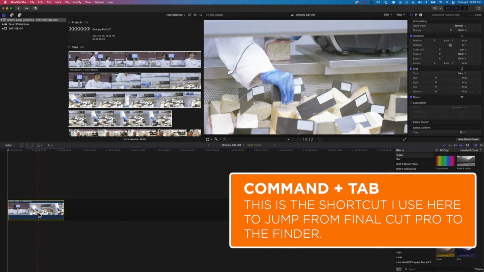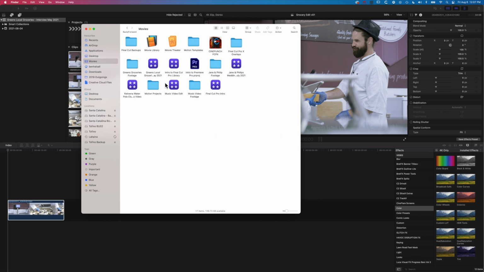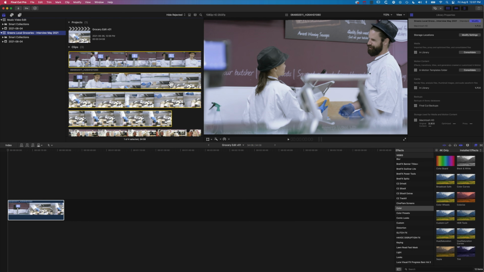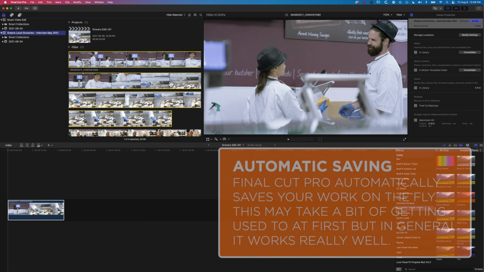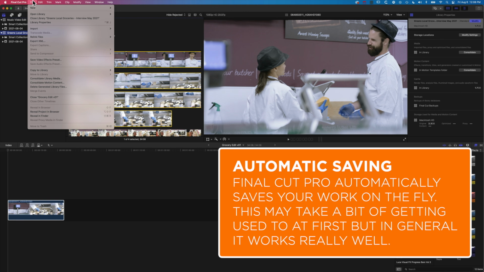We can also open those libraries from our Finder as well. So in the movies folder, you can see we can double click on one of these two to open it up in Final Cut Pro. Now, the other interesting thing about libraries, which will take a bit of getting used to as well, is you don't need to save them. So as you're working on your edits in Final Cut Pro, you'll notice there's no File, Save option.